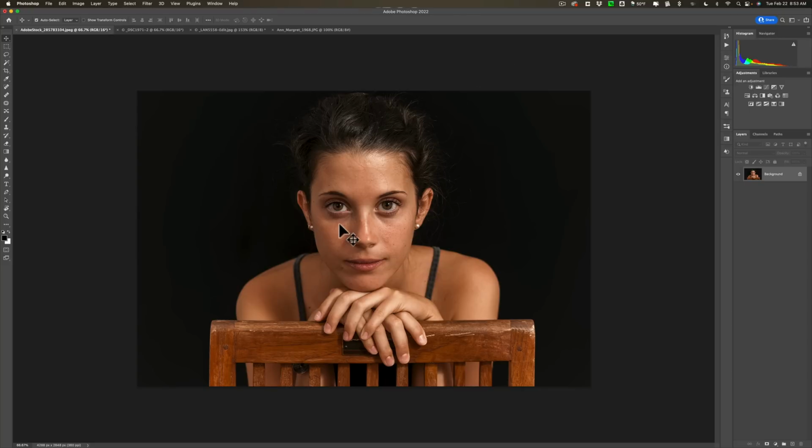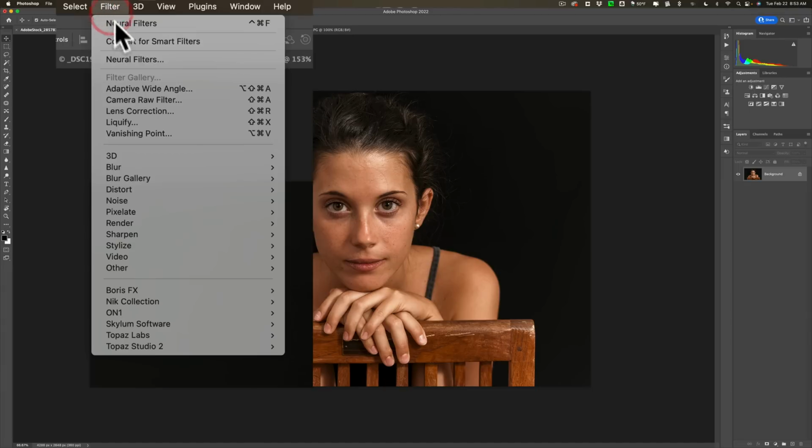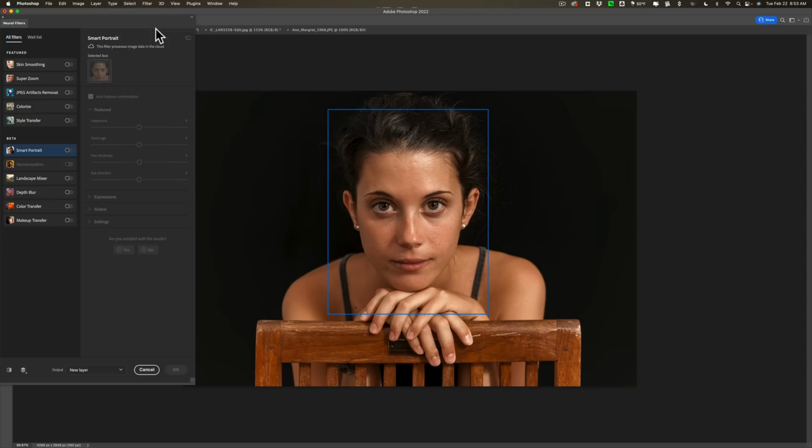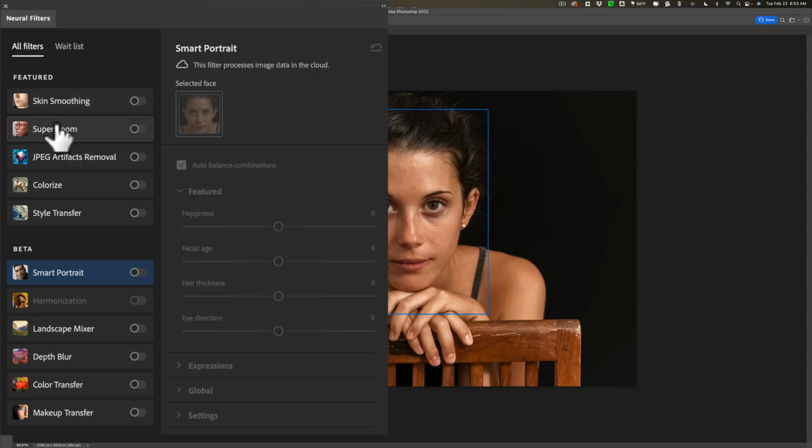Now, you can see here I have a portrait, and one of the neural filters will smooth skin. To get to the neural filters, you just have to go up to Filter and then down to Neural Filters. I mentioned we're going to take a look at the ones today that are not in beta. This includes Skin Smoothing, Super Zoom, JPEG Artifacts Removal, Colorize, and Style Transfer. I will not be looking at the ones in beta, but if you're interested, let me know in the comments below and perhaps I'll do a future video on those.